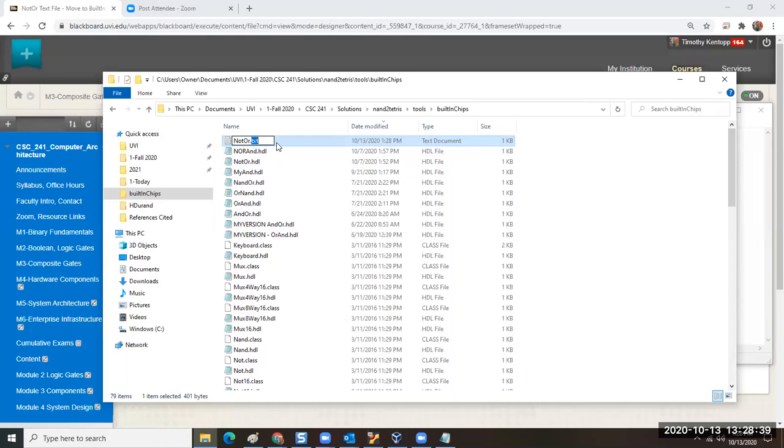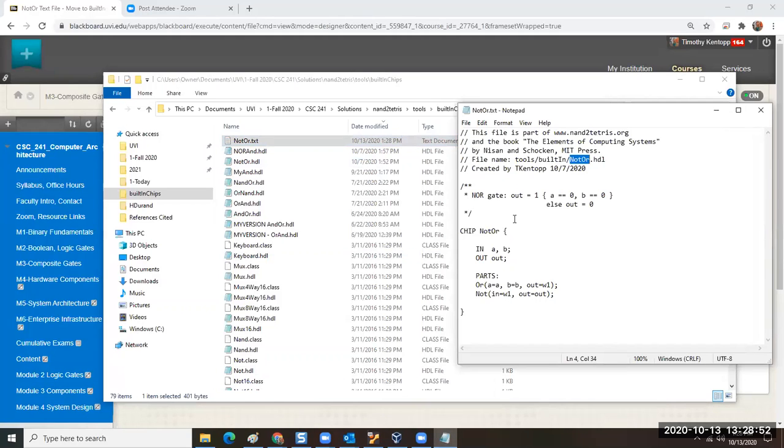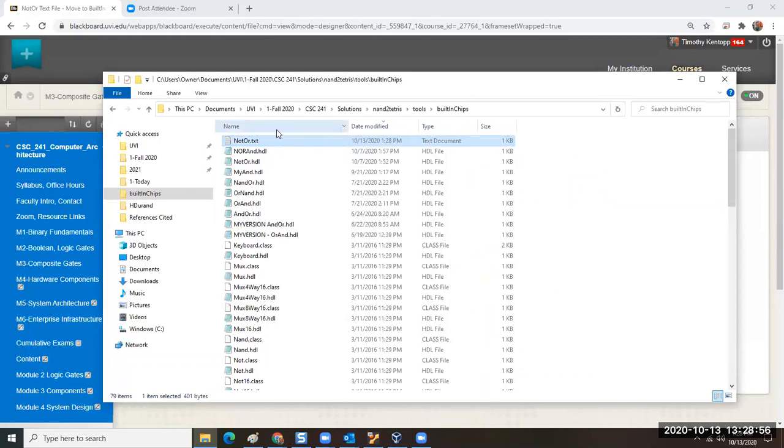You save that text in your built-in chips directory, and then you go into the built-in chips directory after you close Notepad, because if you try to do this while Notepad is open, it will not work. So if I tried to change this right now while this is open, it would say, the file's in use. You get some weird message.